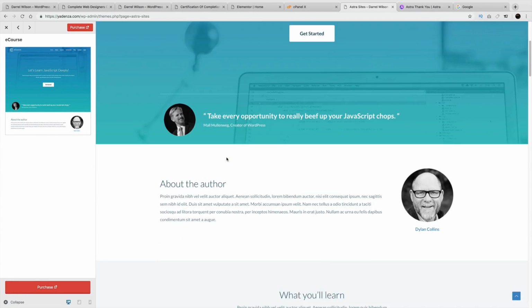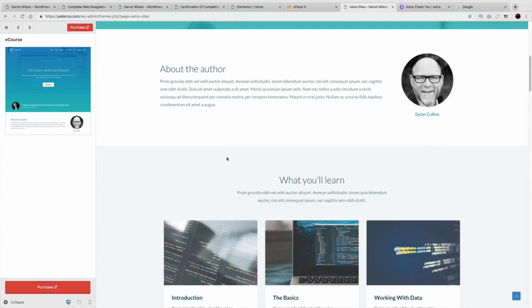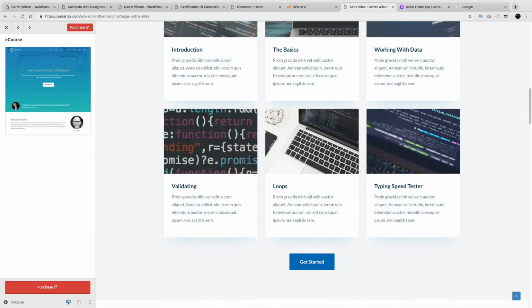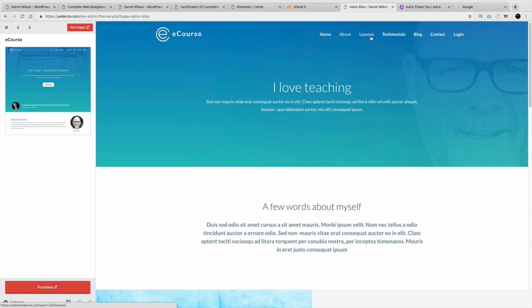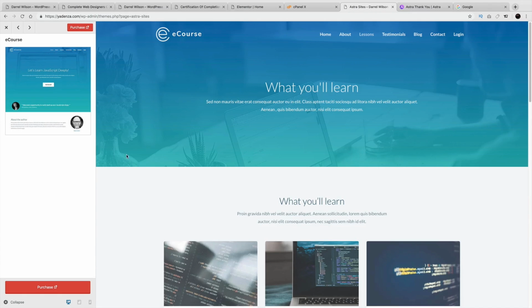So all you need to do is click on upload templates, change the text, change the images to what you're talking about, and then bam, there you go. You have a fully functional website. And this is like the about us page, the lessons, etc.